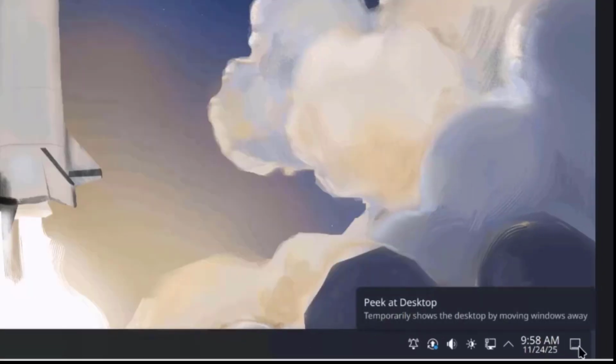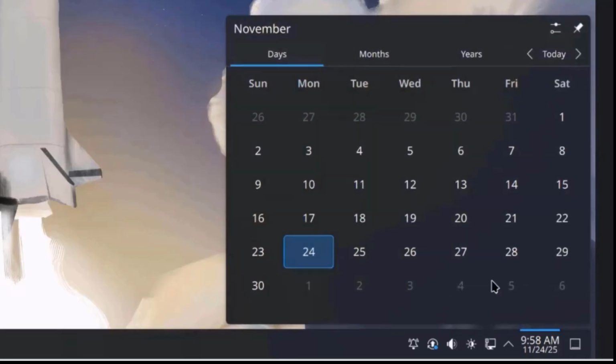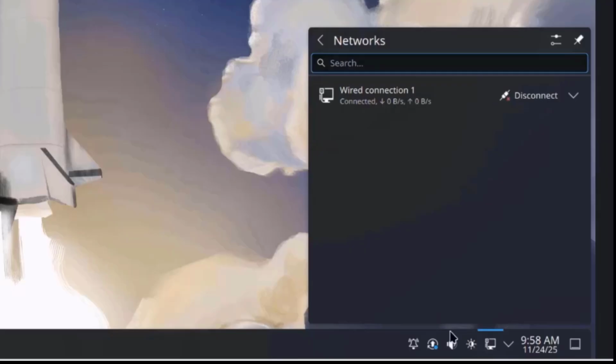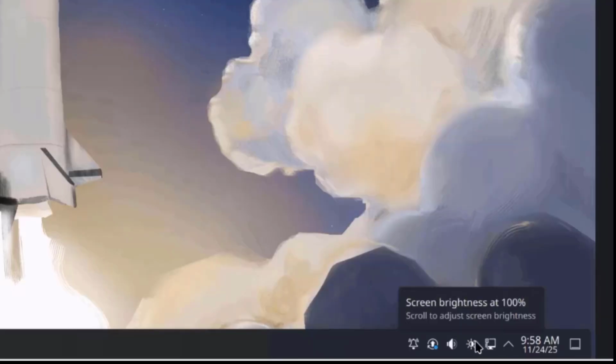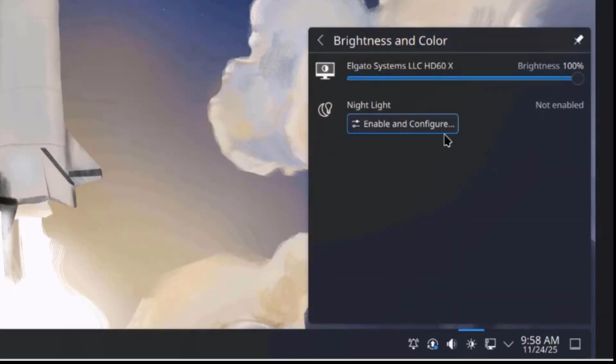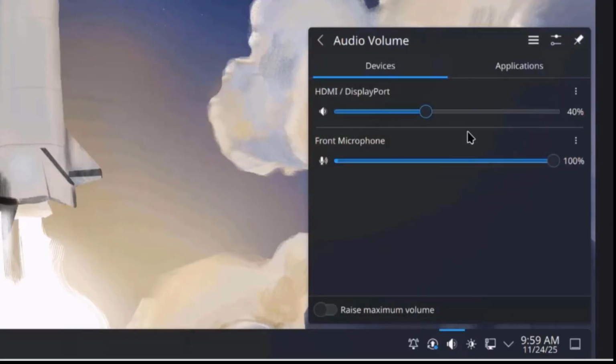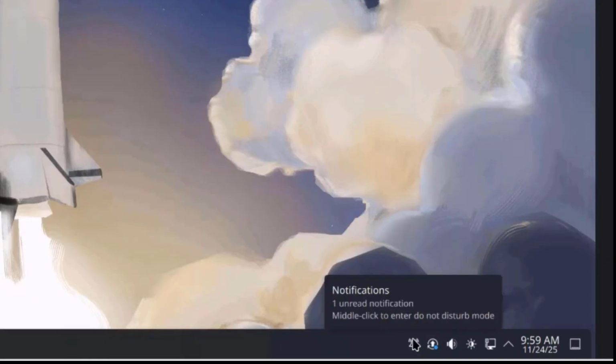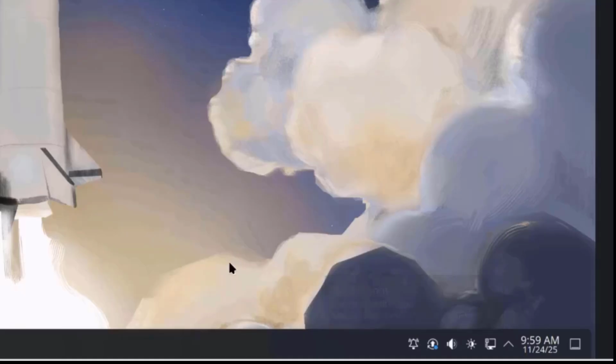So on the lower right side, this is the time and date. This is status and notifications. This is the network icon. This is screen brightness adjustment. I'll click on the speaker icon. This is the updates icon, and this is the notifications icon.